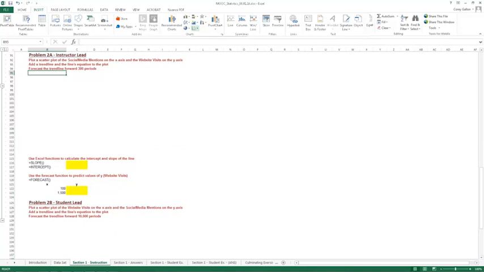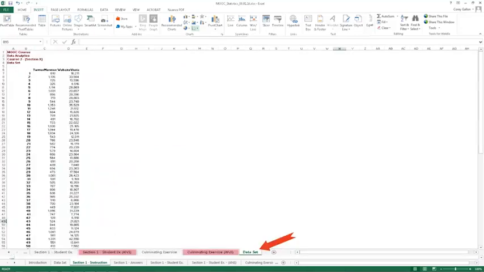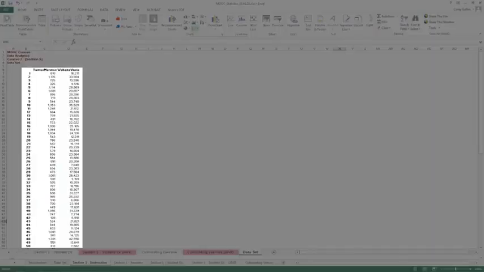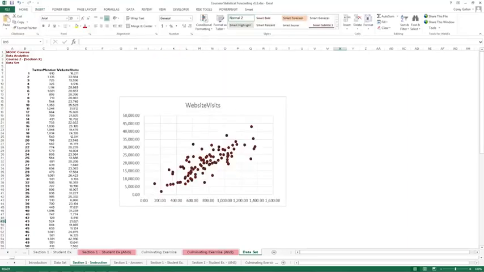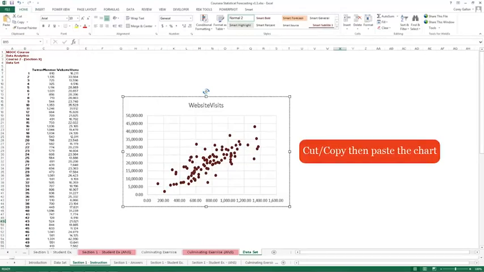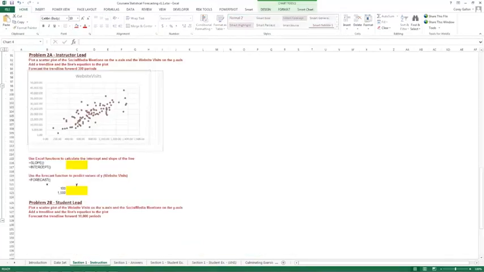Let's create the plot now by selecting both columns of the dataset. Next, we'll click the Insert tab on the ribbon and click the Scatter icon. From the list of scatter plot options, let's select the first plot. Excellent! Let's cut the chart and paste it back in our problem working sheet. Let's also resize it slightly.